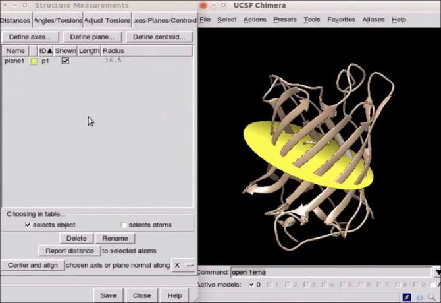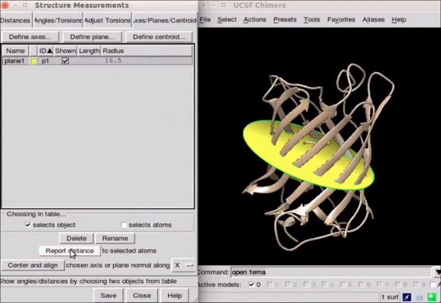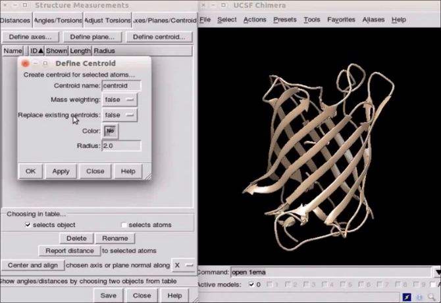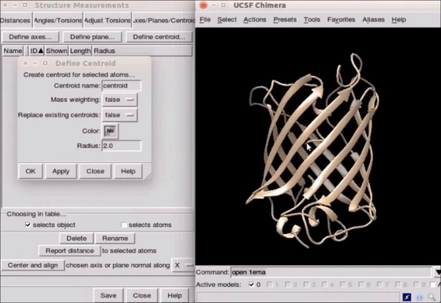Delete the plane. Click on the plane ID in the Structure Measurement dialog box. Click on Delete button. To show centroid, click on Define Centroid tab. Define Centroid dialog box opens. Select residues 64 and 68 on the structure to create a centroid. In the Define Centroid dialog box, type the name of the centroid as Centroid 1.